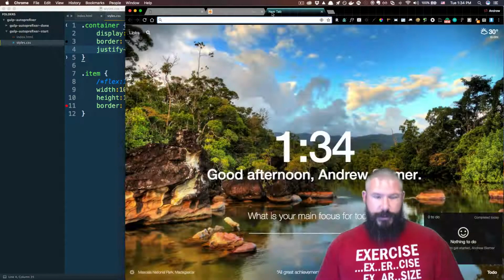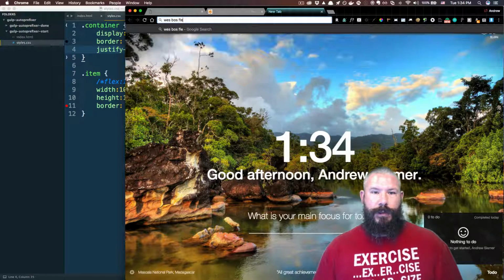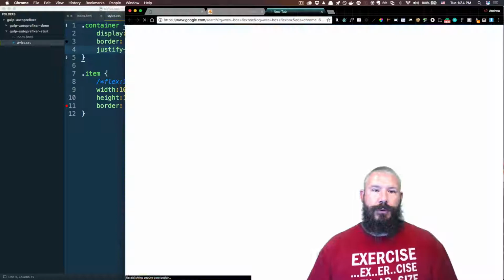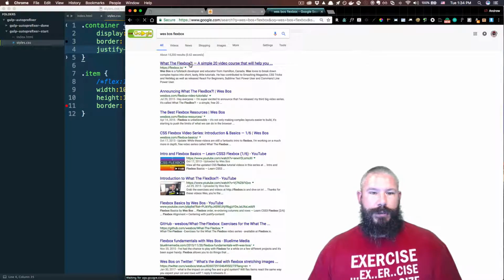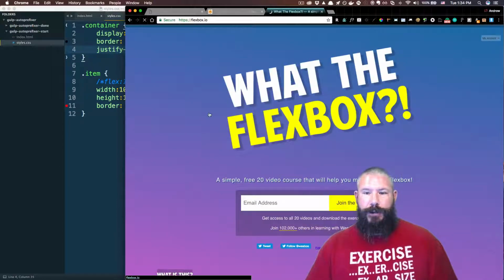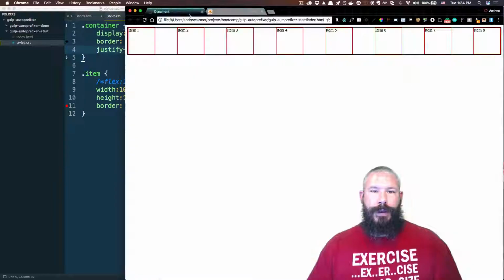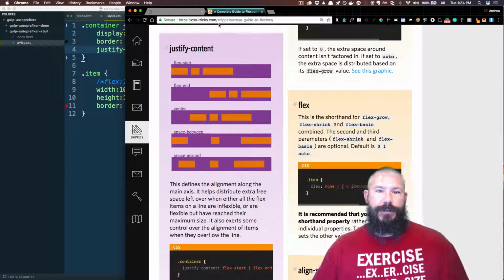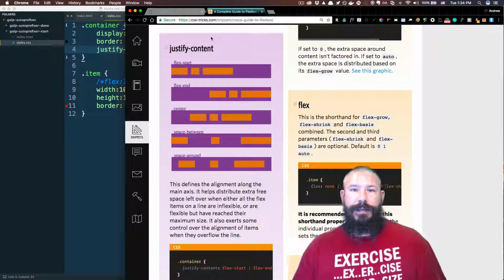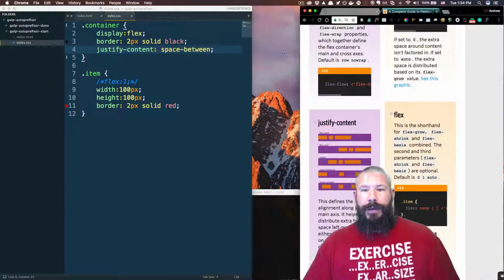Just to give props to Wes Bos, if you haven't heard about him, he's got a great Flexbox tutorial. Everything you ever wanted to know about Flexbox, very entertaining. Go to flexbox.io to learn more about that. Do keep in mind CSS-Tricks, specifically a guide to Flexbox, also very handy.